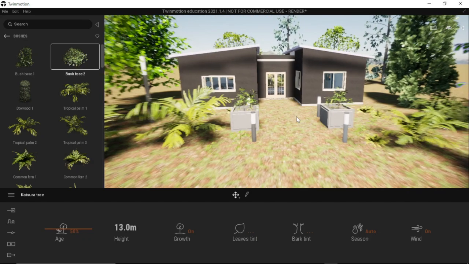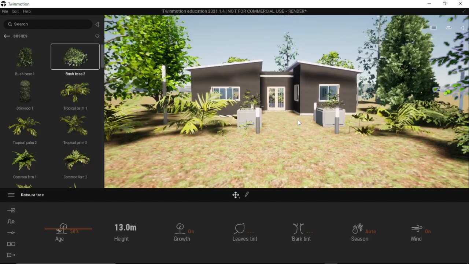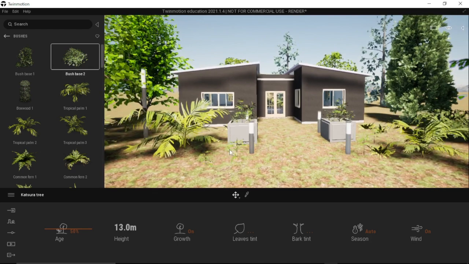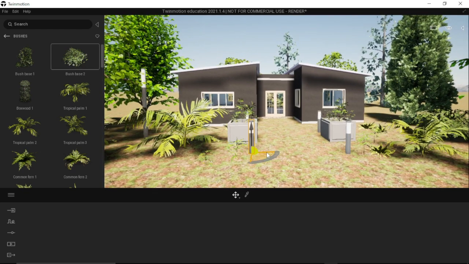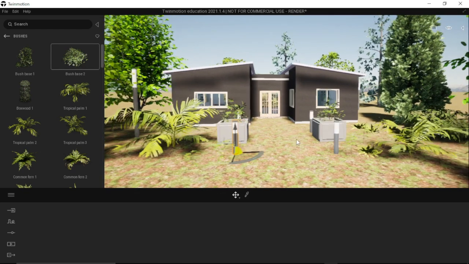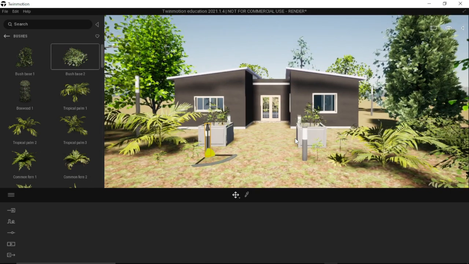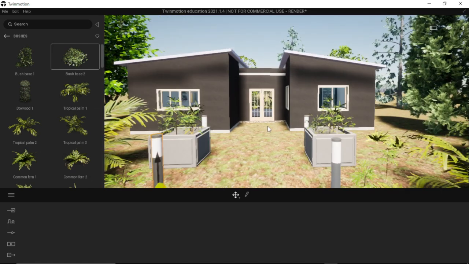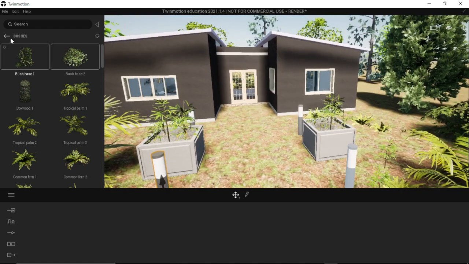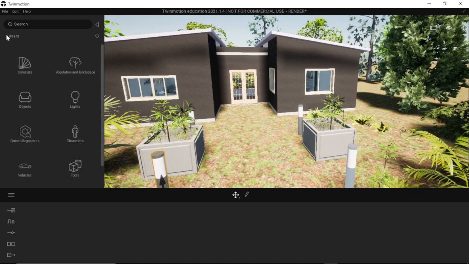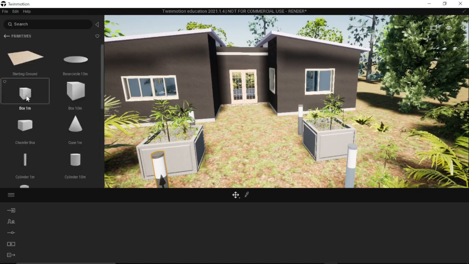So maybe we can add some steps and also align those light poles so that they are more symmetrical. So let's see what we can do. Let's go back, go to objects, and on the primitives, click on the chamfer box and place that box there. And we have the drop down arrow.